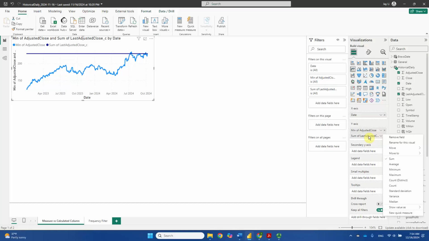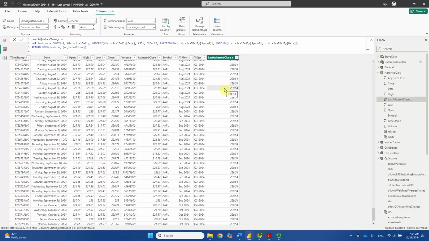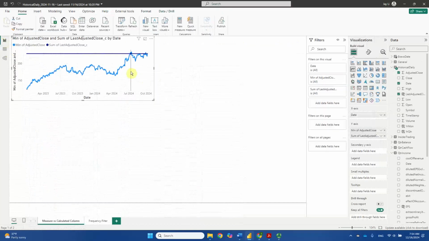So whether you do a sum of it, an average, a minimum or maximum, it doesn't matter. For each single day, as we can see from the table view, this value of the column is just one single number. So regardless of whether you sum it, average it, or take the minimum or maximum, it's the same value. For example, you can change this sum to minimum, and you still just see this flat line.